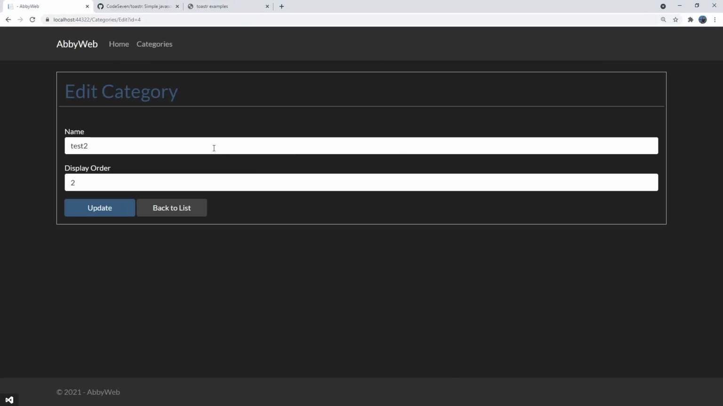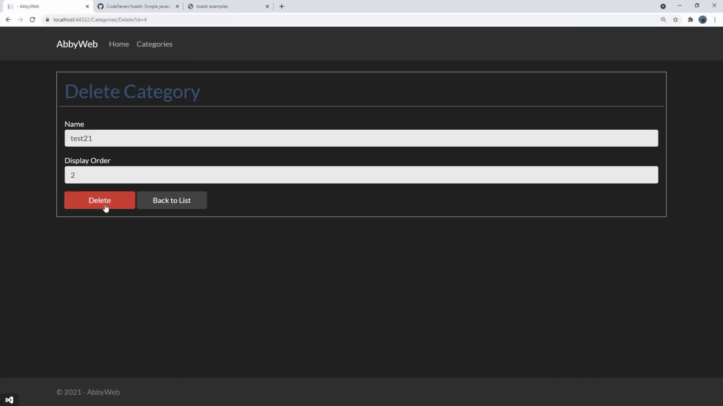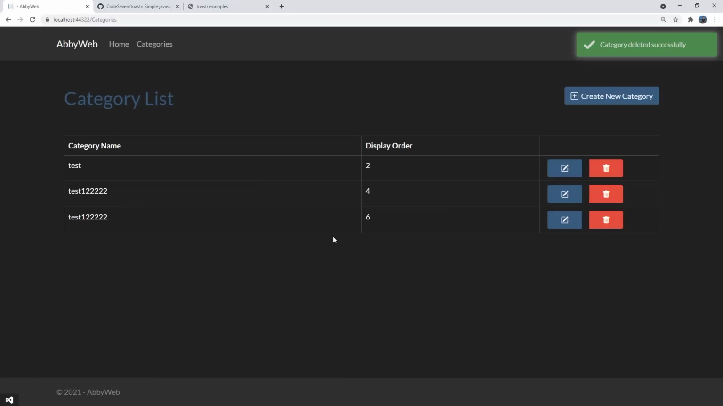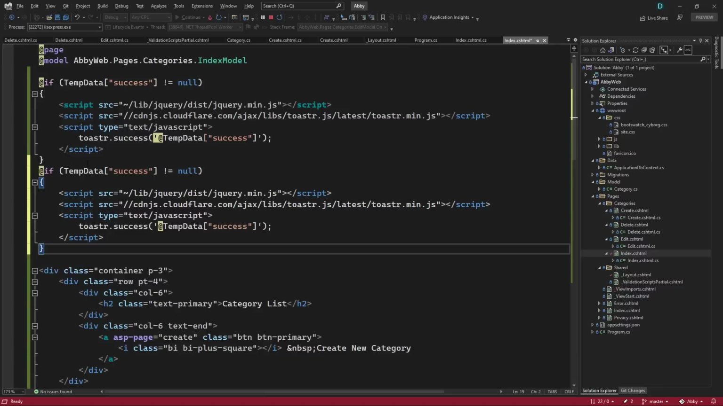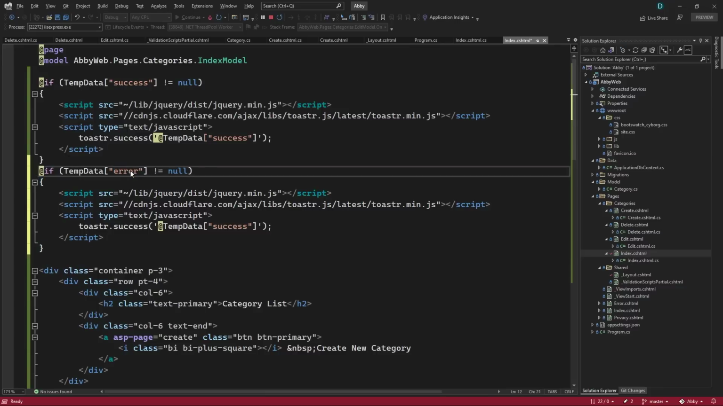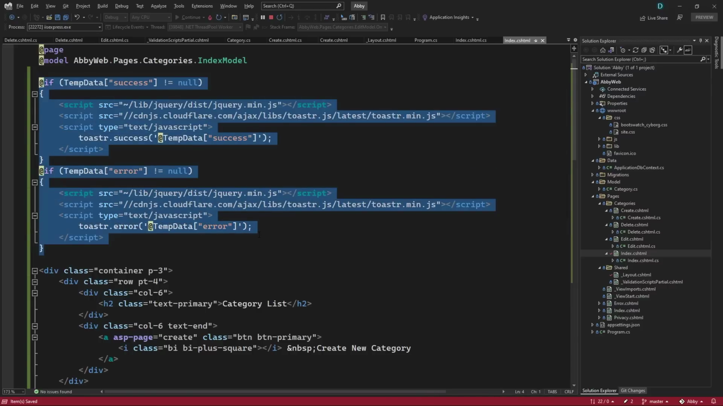Let's try to edit a category here. Now we see the fancy Toastr notification. If we delete a category, everything is working as expected, but now we have a fancy notification. So similar to success, you can also implement an if block here. That will be for error TempData, and if you set something inside error, we will display that. This will be error. So that way we can use Toastr with our project.